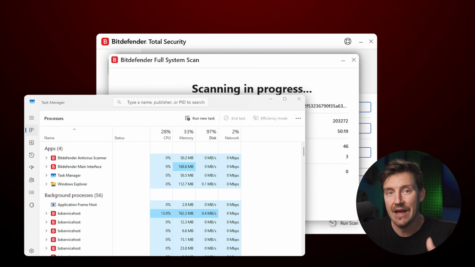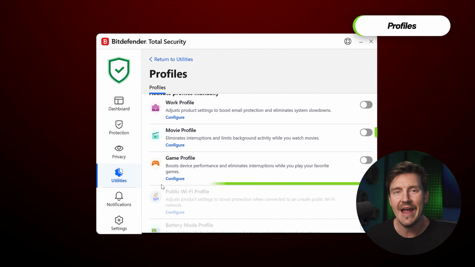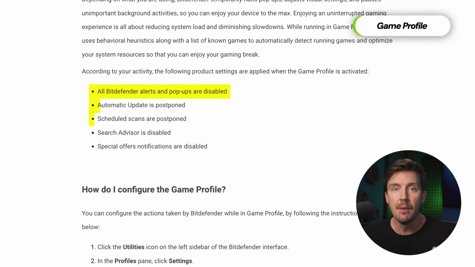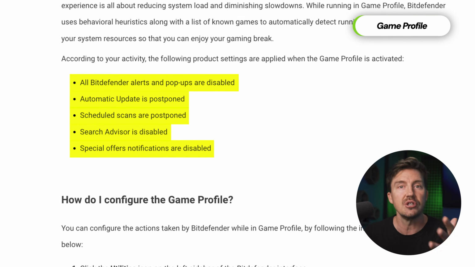Scans show that at times, Bitdefender can be resource demanding, but if you're planning to game or watch a movie, nothing is more annoying than random screen freezes or slowdowns. Now, that's why Bitdefender has gaming and movie modes. Game Profile disables all Bitdefender alerts and pop-ups, postpones automatic updates, and disables notifications that could distract you.